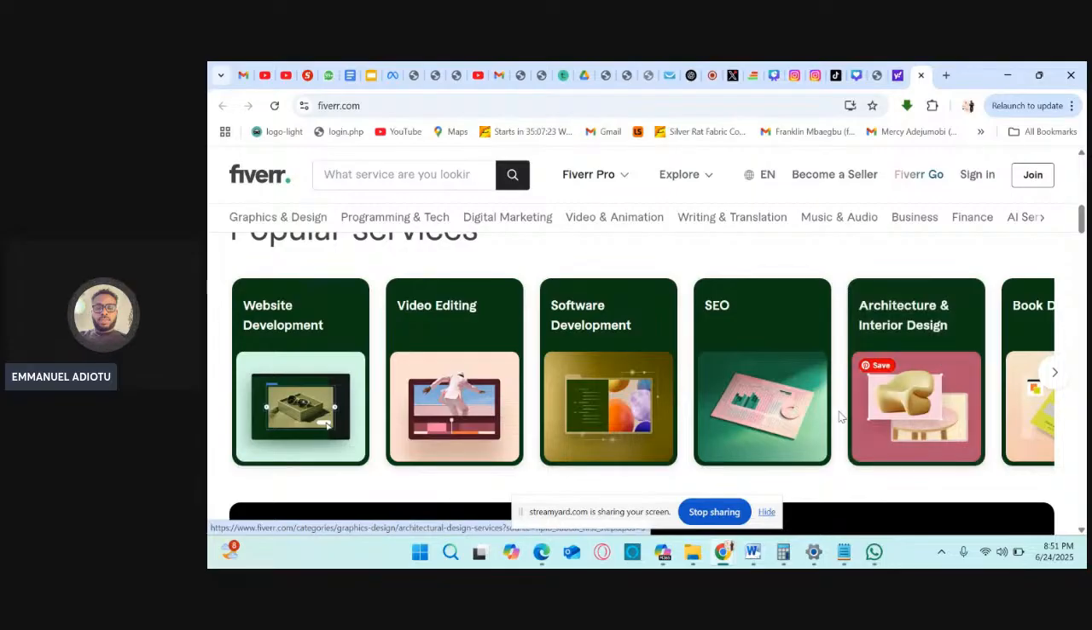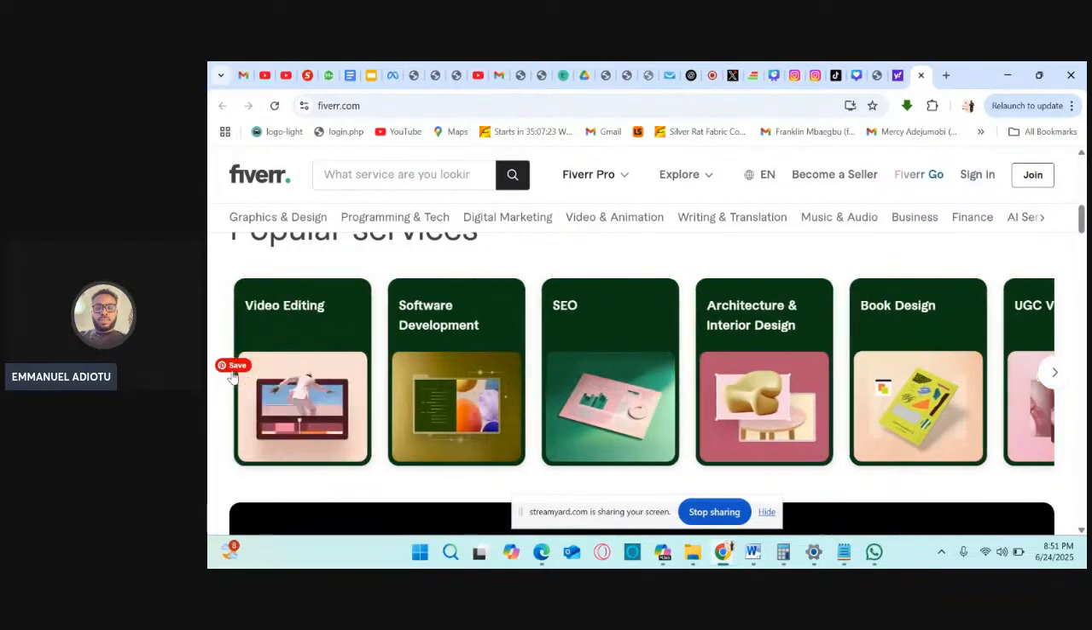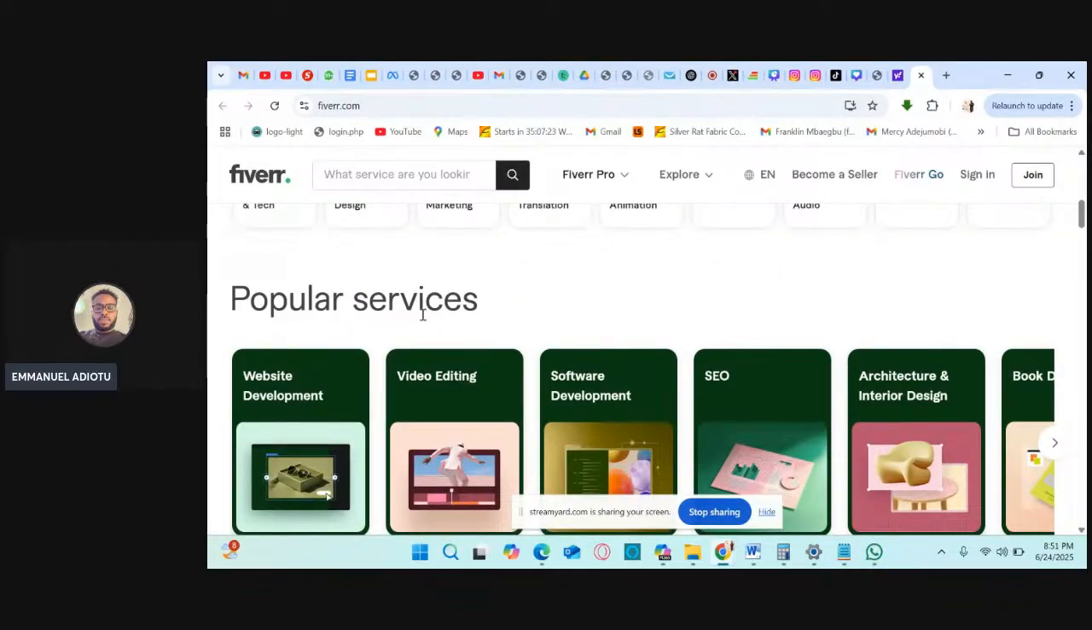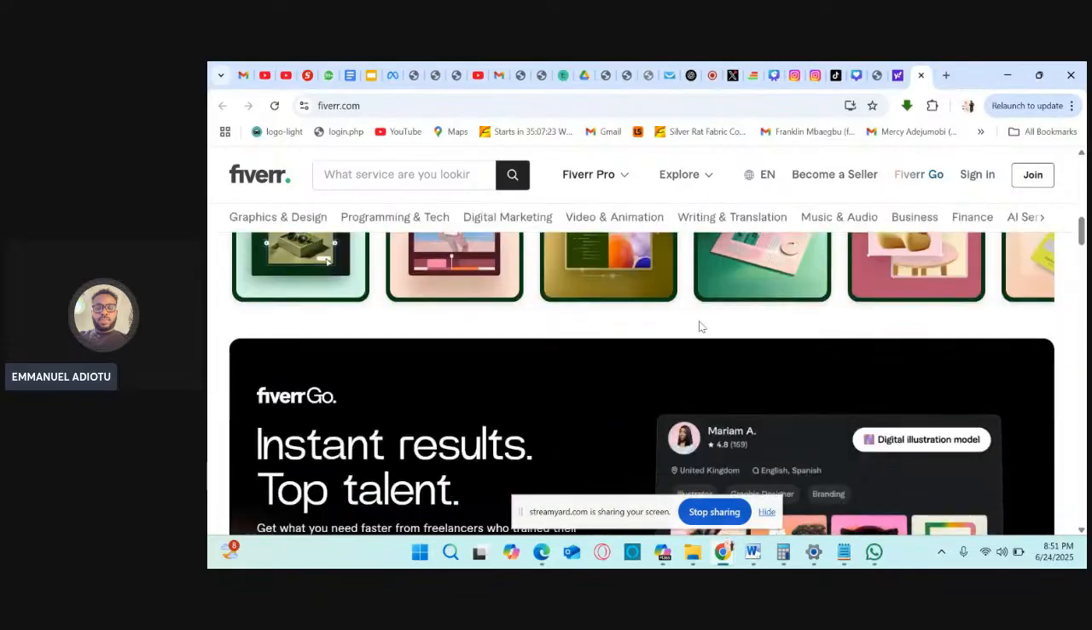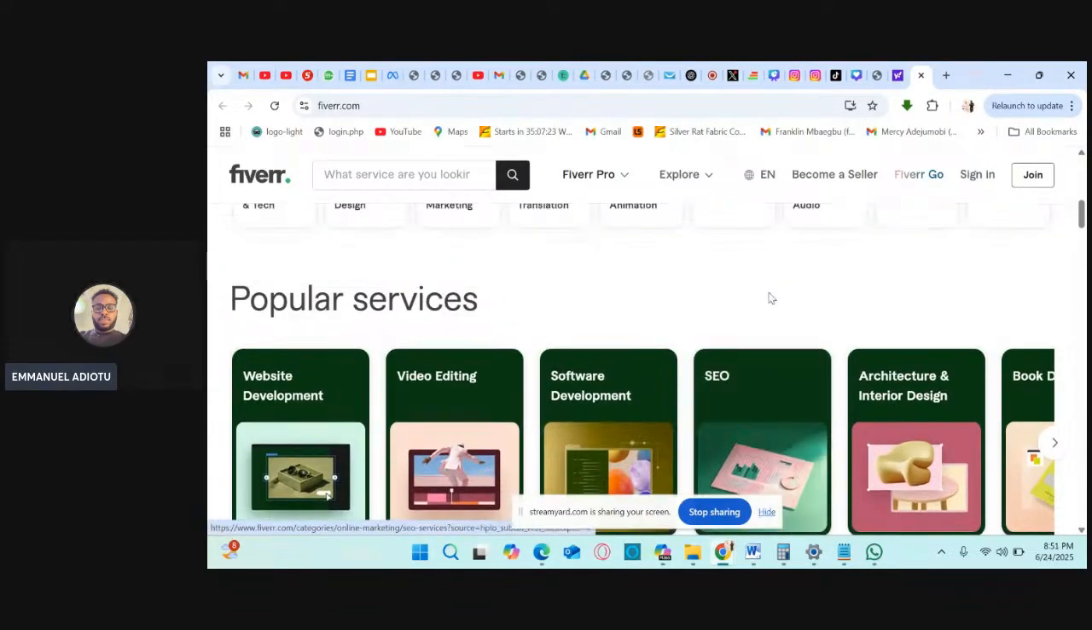I mean, you can see a whole lot. You can see all the popular skills: book design, UGC videos, which is user generated content, voiceover, social media marketing, AI development. These are popular services that you can render on this page, and you are getting paid in dollars for offering your services. So that's why I said you should learn a high in demand skill. Like I said earlier, you need to give something to make money online.